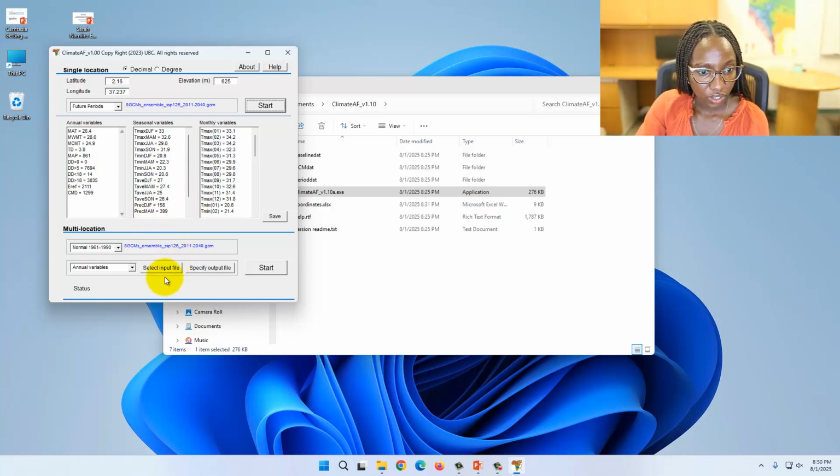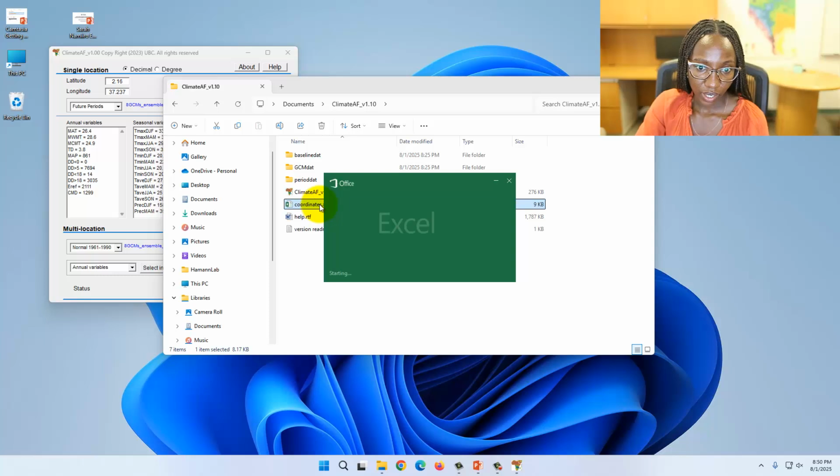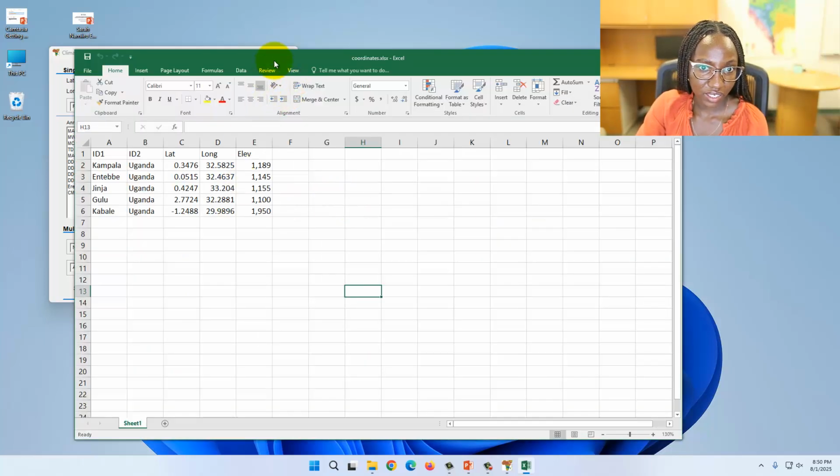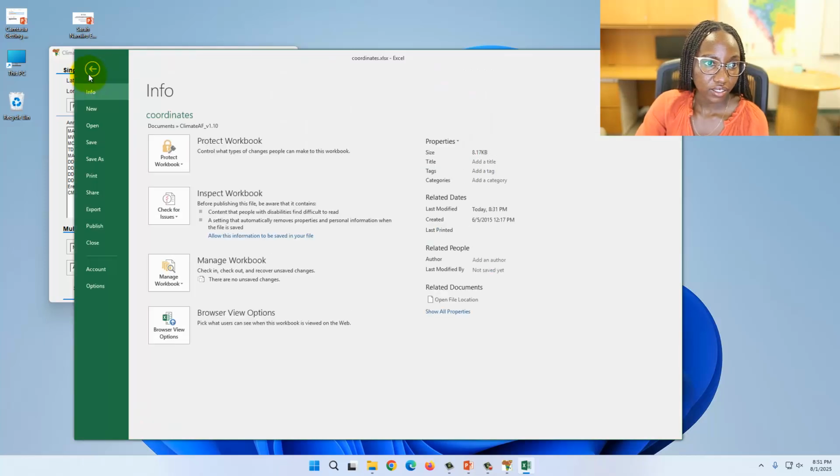But you can also have multiple locations which you can query at the same time using an input file. So I have this already made example set of coordinates for location in Uganda. So I already have the ID1, ID2, latitude, longitude, and elevation, and these are the standard required fields for this software, so you must have them. And so let's save our coordinates.